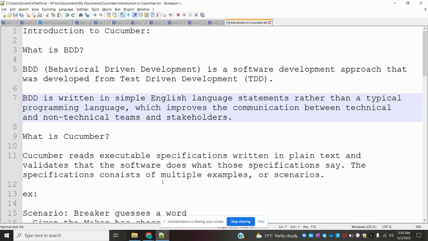BDD is basically Behavior Driven Development. It is a software development approach that was developed from Test Driven Development. Before BDD, there was TDD, Test Driven Development. This is basically a unit testing combination that developers use. To overcome that, they developed the very user-friendly BDD framework.